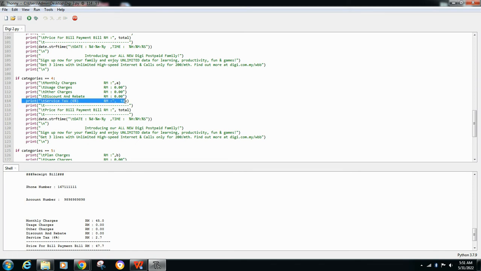At line 114, the program will show the amount of tax that they need to pay. If the user plan is 45 ringgit, the service tax will charge 6%, which is 2 ringgit 70 cent. At line 116, the system will show the total bill payment that the user needs to pay, which is 47.40 after tax.